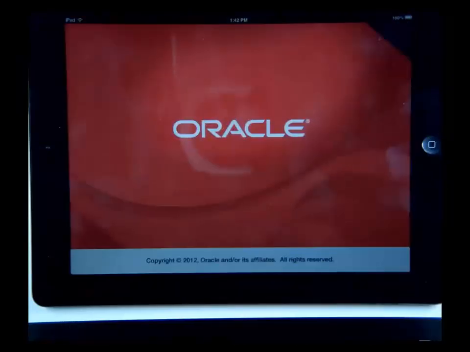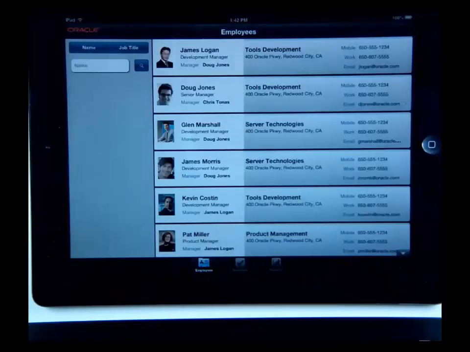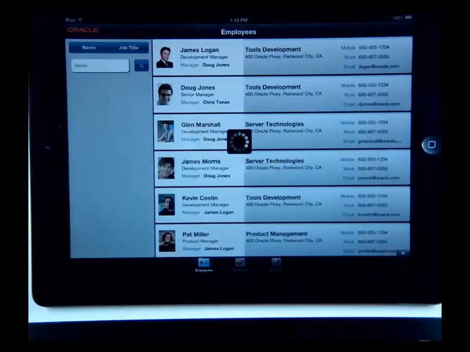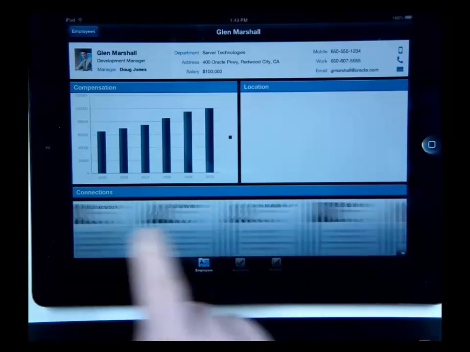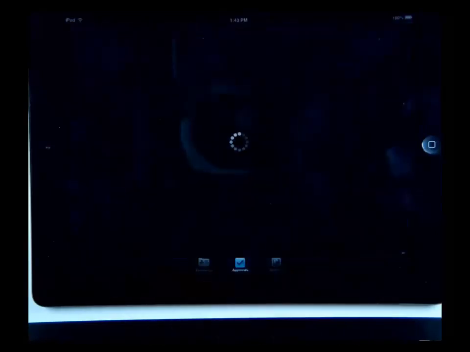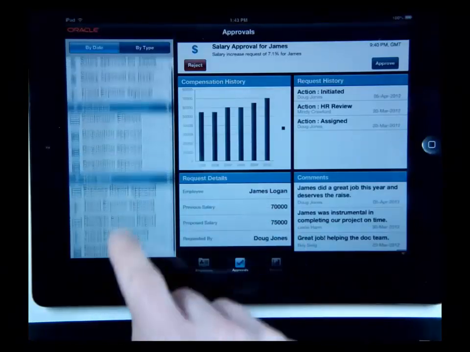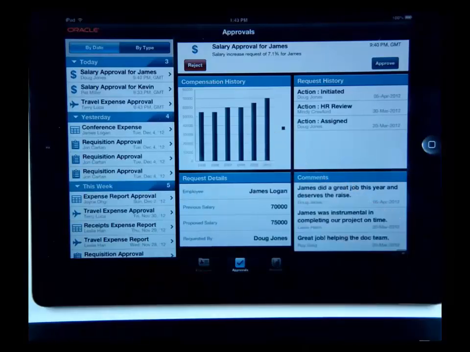Let's see another application. This one is the HCM application. Here we see a list of our employees. We can scroll the list with our fingers and we can click on a specific employee to get more information about him. This screen shows us information about the employee as well as an iterator that shows us the list of employees working for this employee. Another feature of the application allows us to see the to-do list for this employee and information about each one of the expenses he needs to approve.